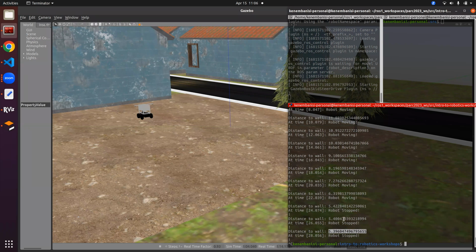Or maybe not 5.3, but at least the first time it stopped was 5.4. Yeah, so this one, 5.4 instead of 6. Anybody have any idea?